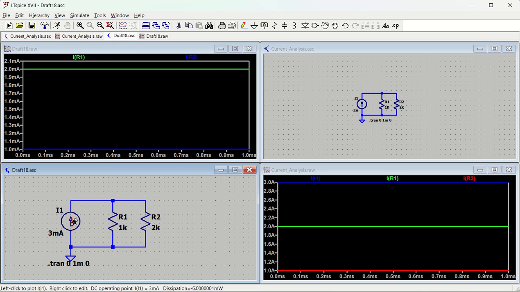Now if you want to see the current of this 3 milliamperes, this is I of I1, which is red color, and it is going to be 3 milliampere. I am not naming the nodes, so it gives me I of R1, I of R2 and I of I1. Now if you want to see the voltage at this particular node, voltage is nothing but resistance times current. So 1 kilo ohm multiplied by 2 milliampere will be 2 volt.